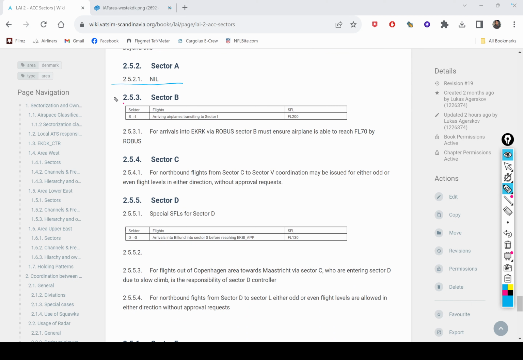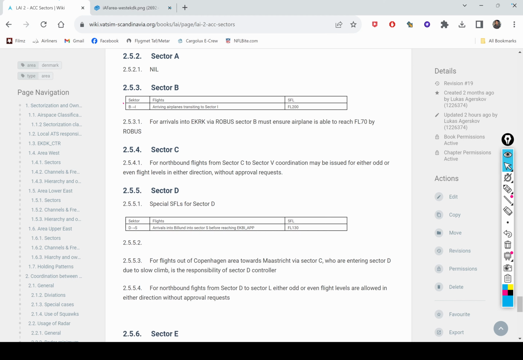Sector Alpha has nothing. Sector B, for airplanes transiting to sector I, this is generally airplanes coming from Kodan that need to go into Roskilde. They need to go via Robus. So they need to descend from, sorry, from sector Bravo, they go into India before they hit Robus, because Robus is in sector India. And there, level 290 is going to be too high. They also don't have the level there. So there we say you descend to level 200. So there is a special coordination.